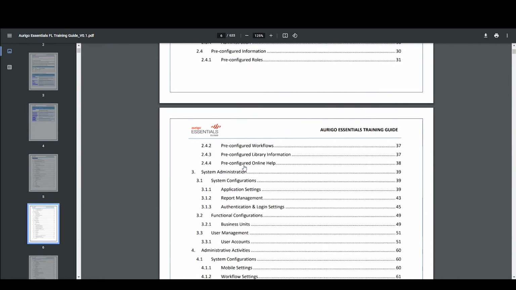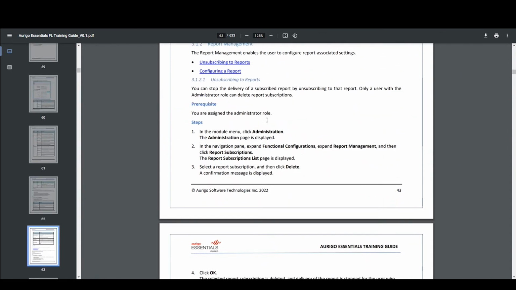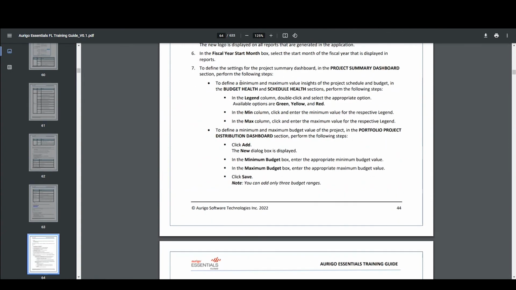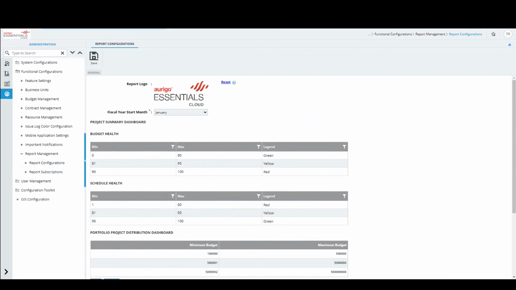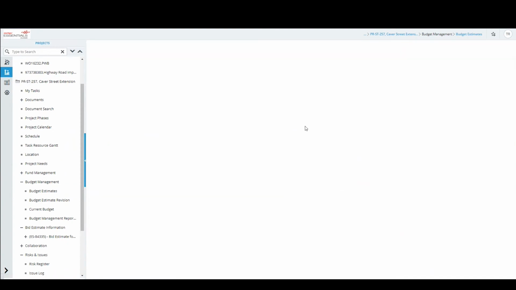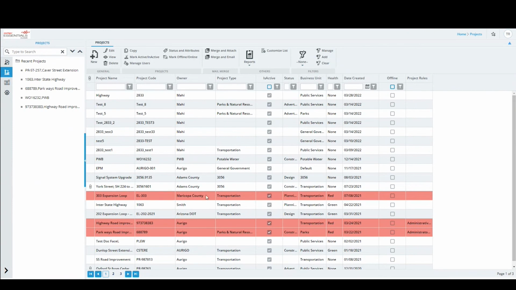So in here, going to the report management section. In report management, we have all this information: configuring a report to define a minimum and maximum value insights of project schedule and budget. You are providing this information. In Essentials, when I go to the list page, you will see these projects marked in different colors in the list page. These are based on the health of the project. If I go to this project, the dashboard of the project will clearly tell me what is the health of that project.